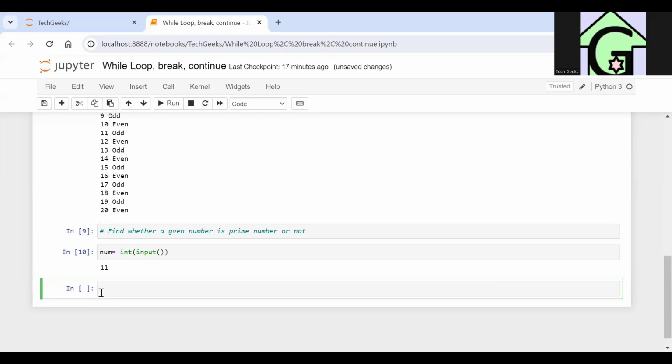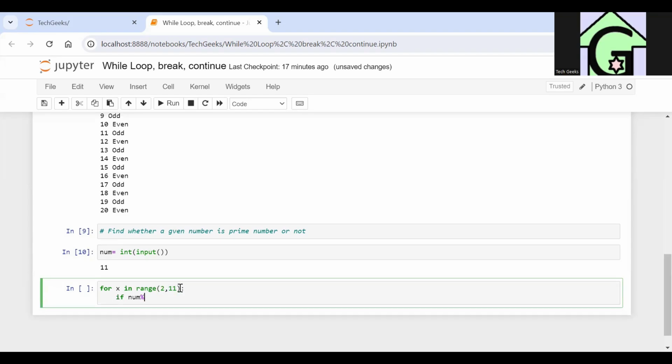So guys, let's do it using a for loop. I'll be saying for x in range 2 to n, that is 11. Why 11? Because range runs till n minus 1 only. So it will be running from 2 to 10. If number is divisible by x, because x will be running from 2, 3, 4, 5 up to 10. And as I wanted to test 11, if it is divisible by any number between 2 and 10, it is not prime, else it is prime.